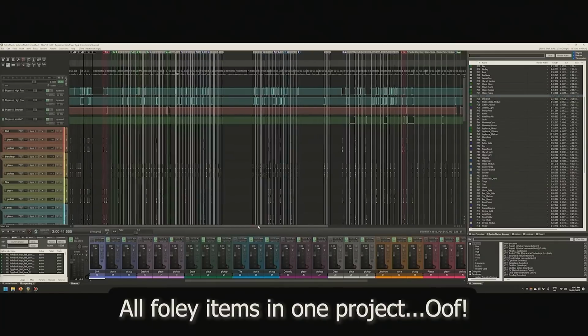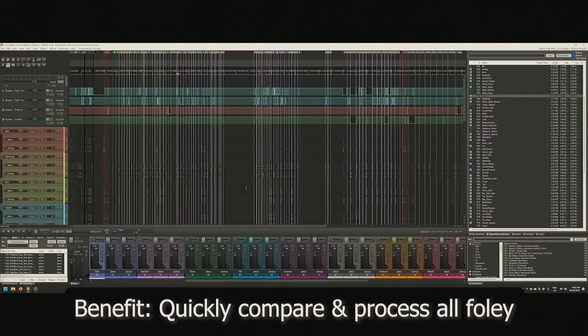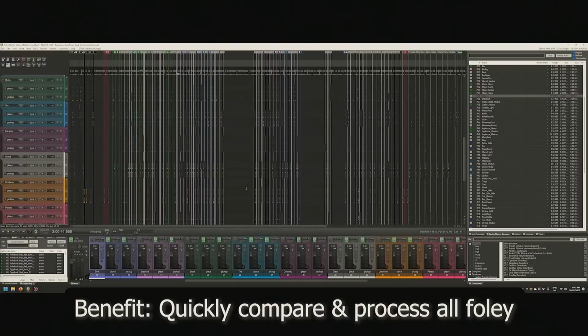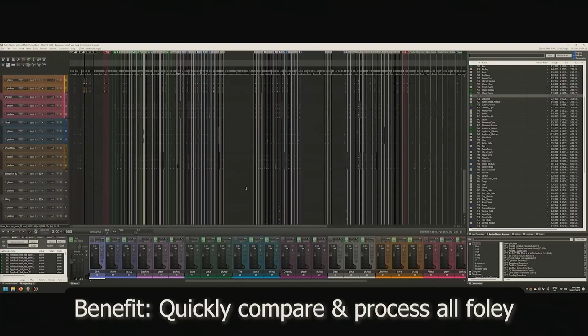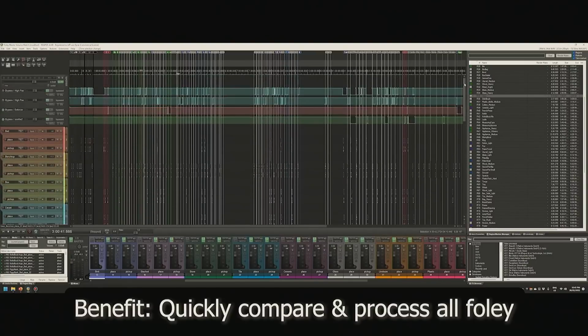So as you can see, there's the region list on the right side of everything. On the left is the tracks. The reason why we did it this way is because I can quickly jump from one sound to another and quickly compare one sound to another quite easily.